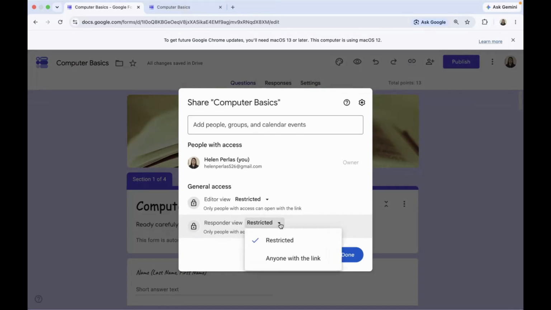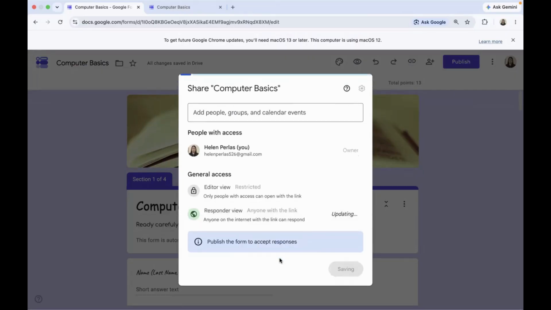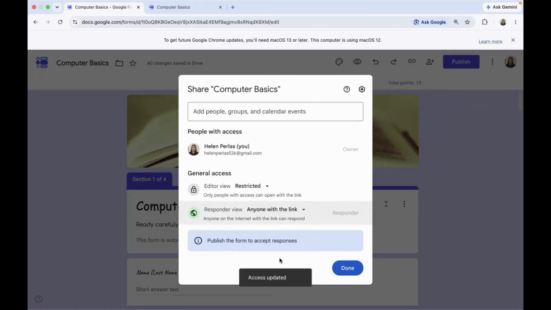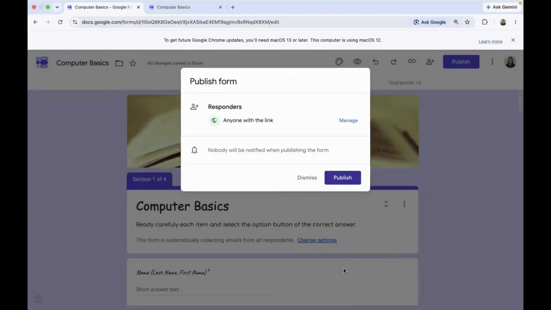Again, to open the link to anyone with the link, you have to go back to the options here, then click anyone with link so that everybody can just continue responding to the form without asking permission from you. Okay, so that's it. After setting the general access of this form, you have to click the done button, and then if you are done with it, you can just click the publish button.